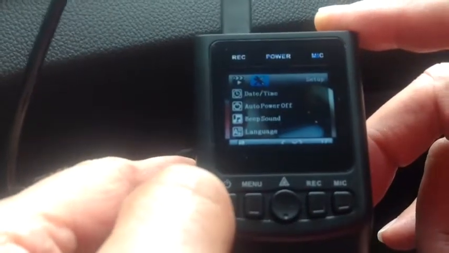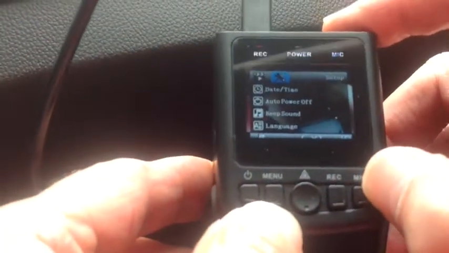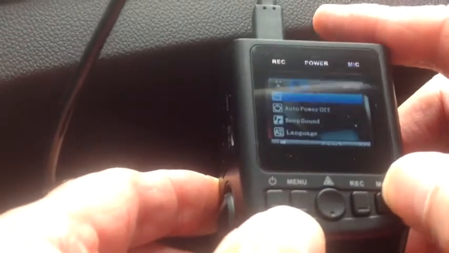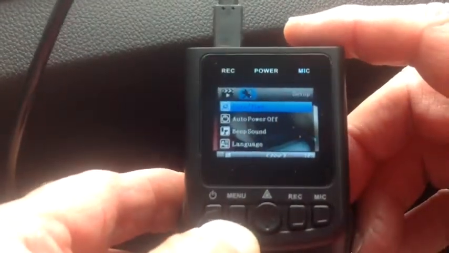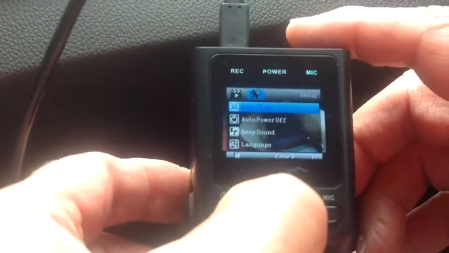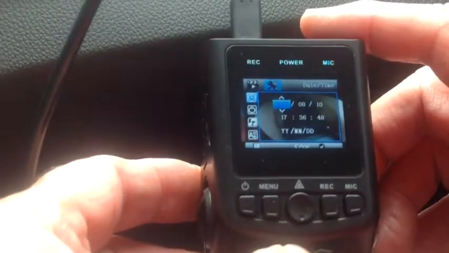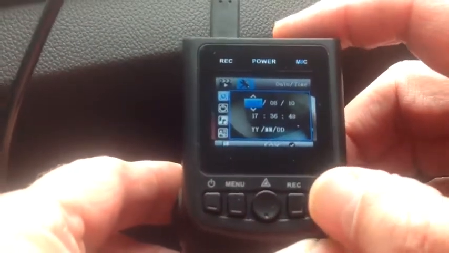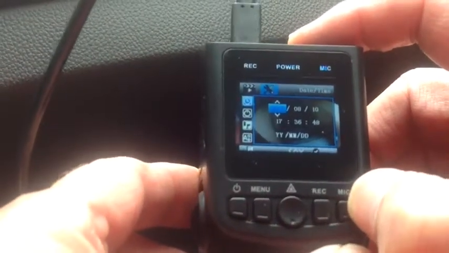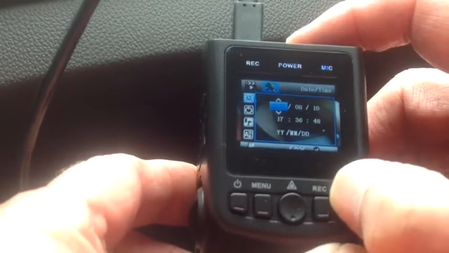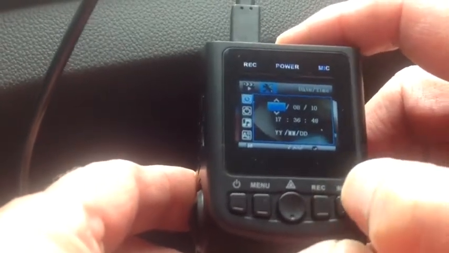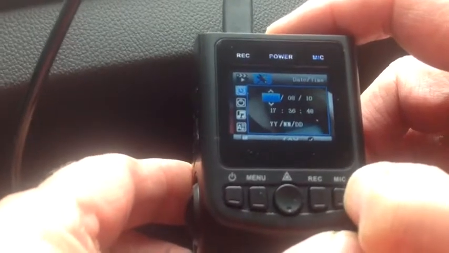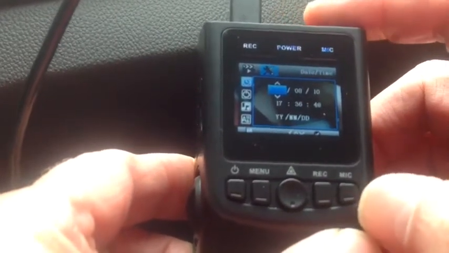Now, the first item we go down to using the mic button. That's a down button. Date and time. Go into that. And I have it set correctly, but I will show you how this changes using the mic button. If you happen to be in the year 2018, you just hit record. I'm back in time in 2017.